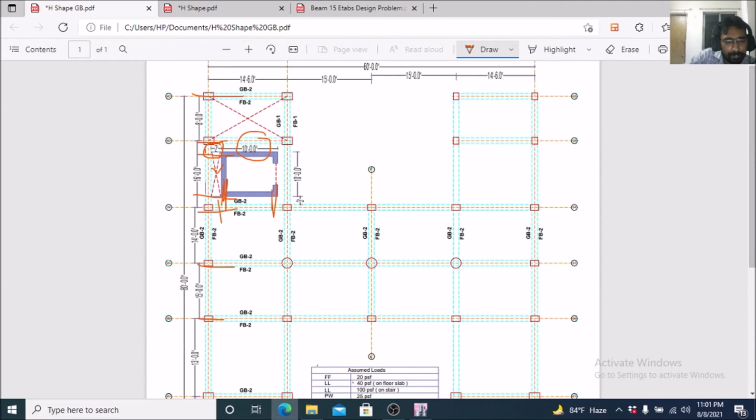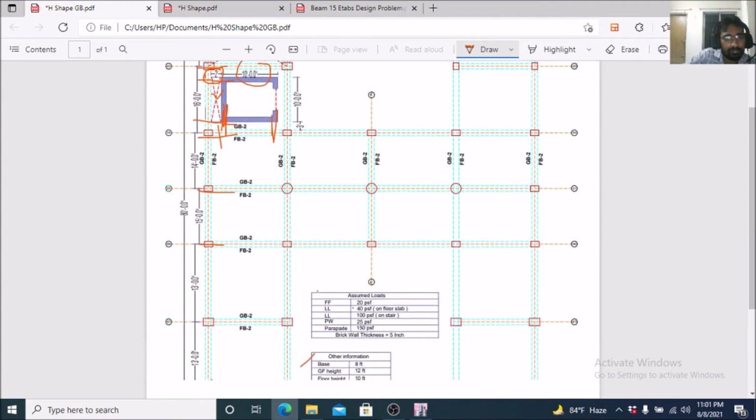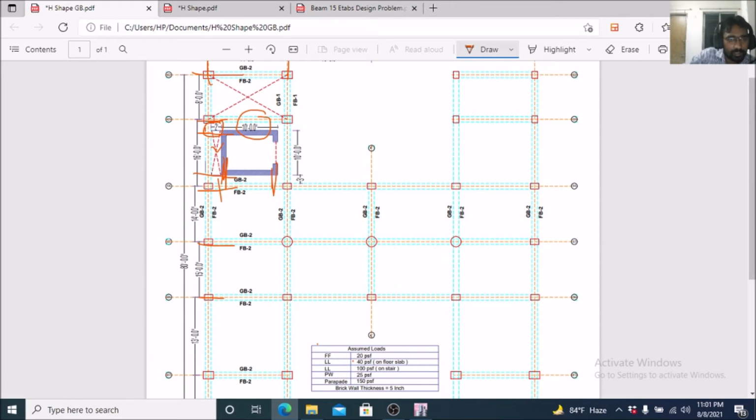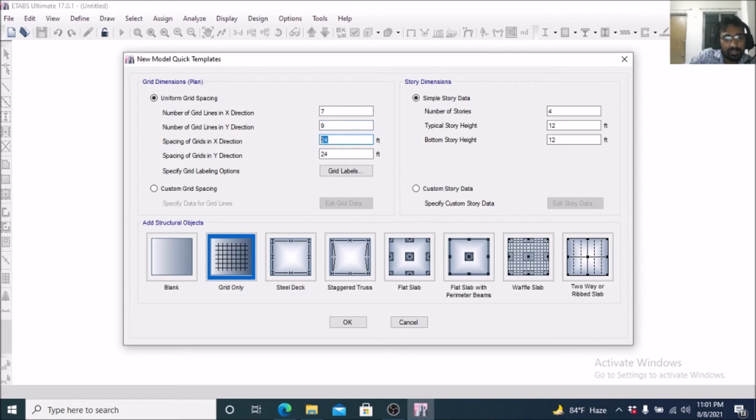The third spacing will be, here we see that the total dimension from this point to this point is 14.5 feet, and 10 feet plus 2 feet, that is 12 feet, has already been covered. So 2.5 feet is left. So the third spacing will be 2.5 feet. Here we can see that there is no space to input the other spacings, so we have to click on this custom grid spacing.